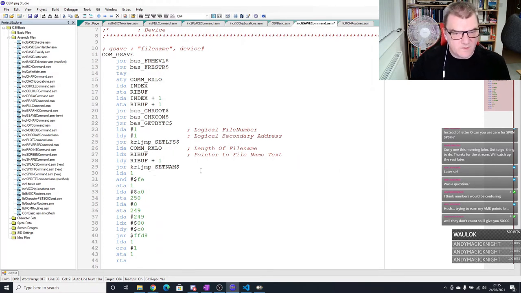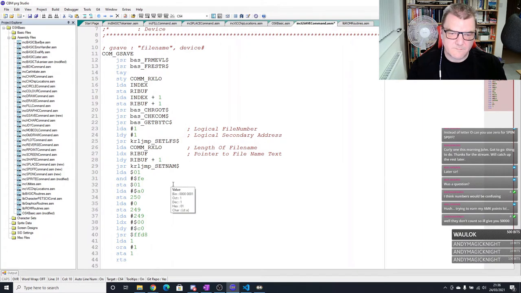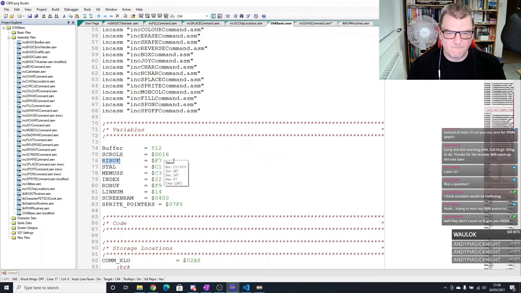Then we turn off basic because that's where our bitmap's stored. So that's 40. That's 49, I think. 249? Is that 249? Yes, it is.